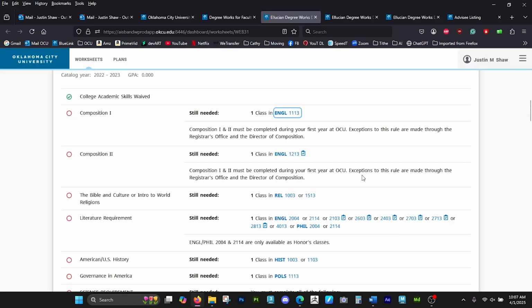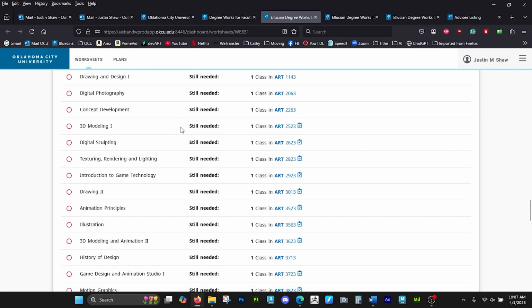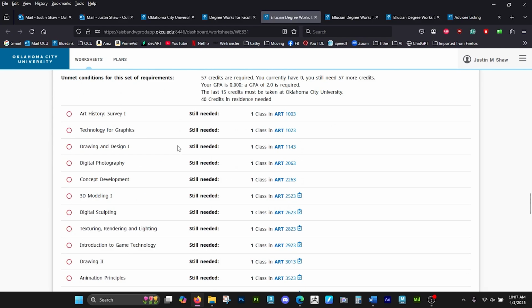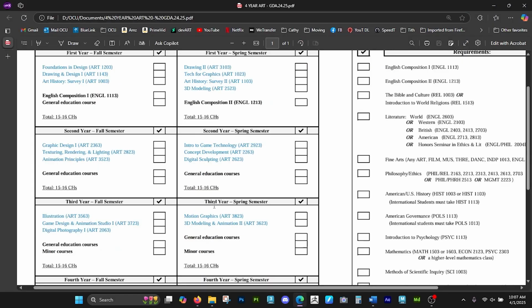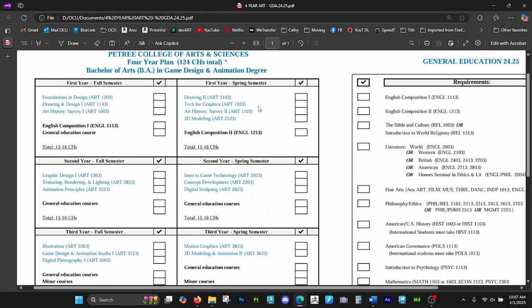I'm going to scroll down, and we're going to start with our major classes. Now you've got a lot of classes here, and you have to figure out which ones you want to take. So what I'm going to use is this, the degree sheet for game design and animation. Each degree has one of these. Depending on your year, this section across is the freshman year. If you're a freshman coming in the fall, then you'll be taking Foundations in Design, Drawing and Design 1, Art History, English Composition, and then another general education course.